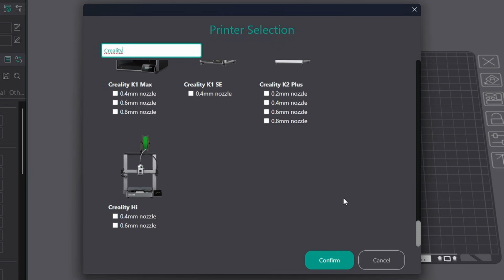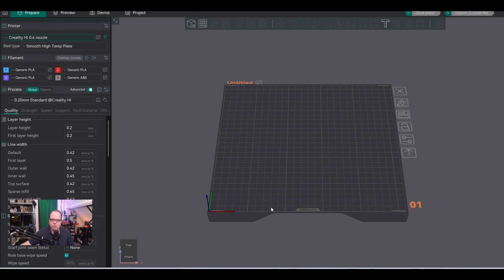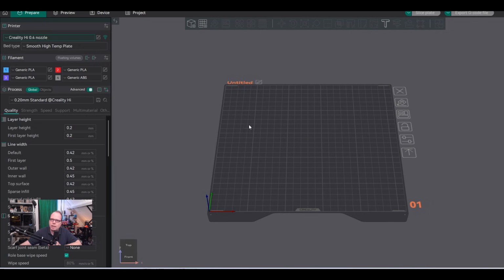For example, if you have the Creality Hi, which can be very nice, 0.4 millimeter nozzle, we click on it and we click on confirm. Now, I don't have this 3D printer. I'm going to show you several of the things here because the Hi from Creality also has an AMS kind of system. They call it the CFS, Creality Filament System. Now, I know that this sounds a little bit weird, but let's go over the settings here.